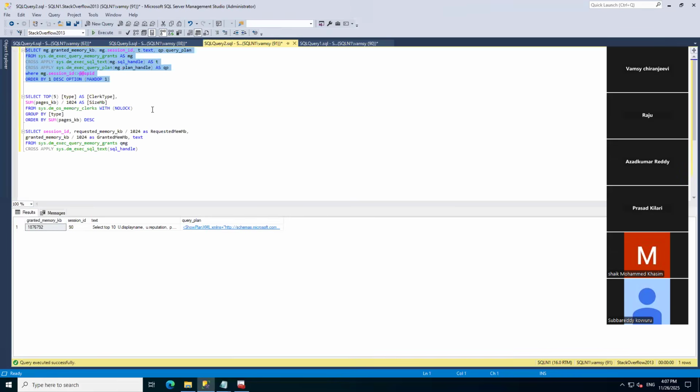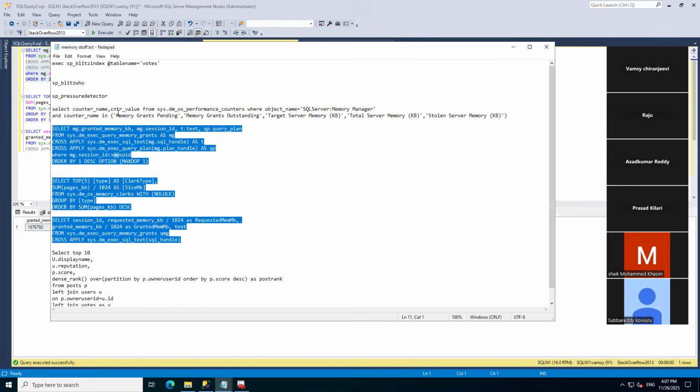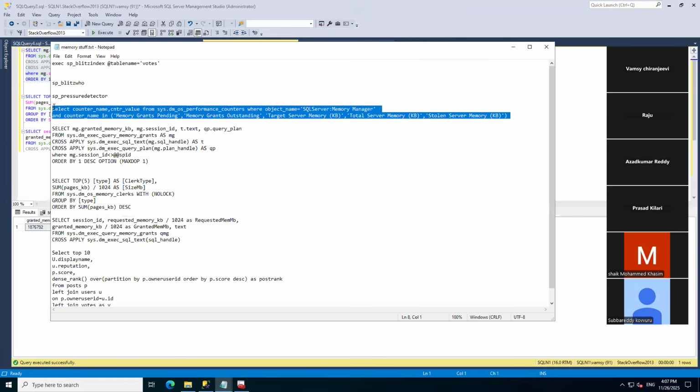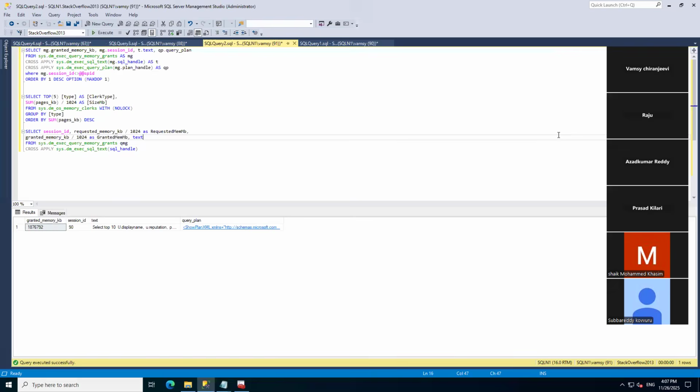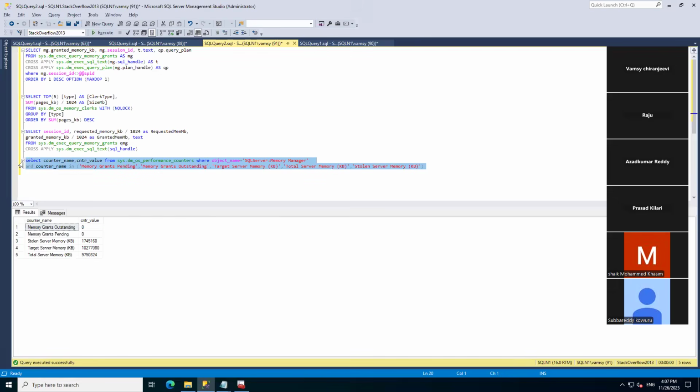Before I do, I just wanted to show you these five counters with respect to memory. Let me copy this and we'll see what those values are before we restart. What is target server memory and what is total server memory? And what is memory grants outstanding, memory grants pending? I will talk about stolen server memory a bit later. This is much more complicated. I won't touch stolen server memory for today. I will just touch these four counters.